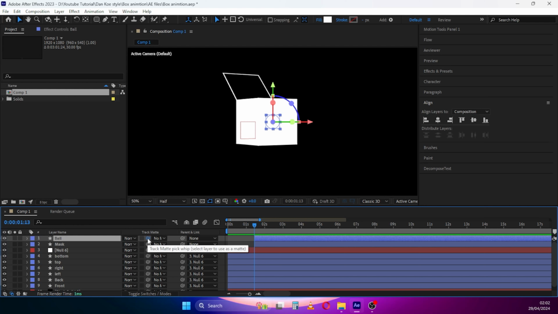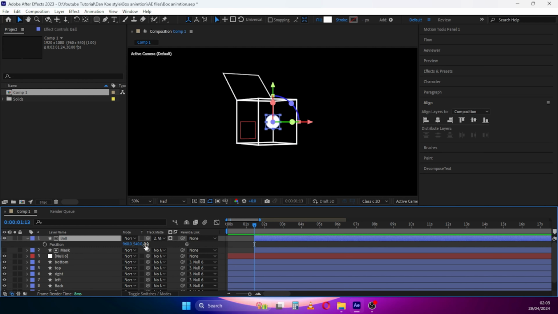Okay, now we'll mask the ball. We'll select this track matte and choose this. So the ball is, as you can see, under this mask, but we need to change the mask option to invert. Okay, why we need to change? Because if we don't change this to invert, the ball will only exist under this mask. So we want the ball to exist outside of this mask. So select the invert option.